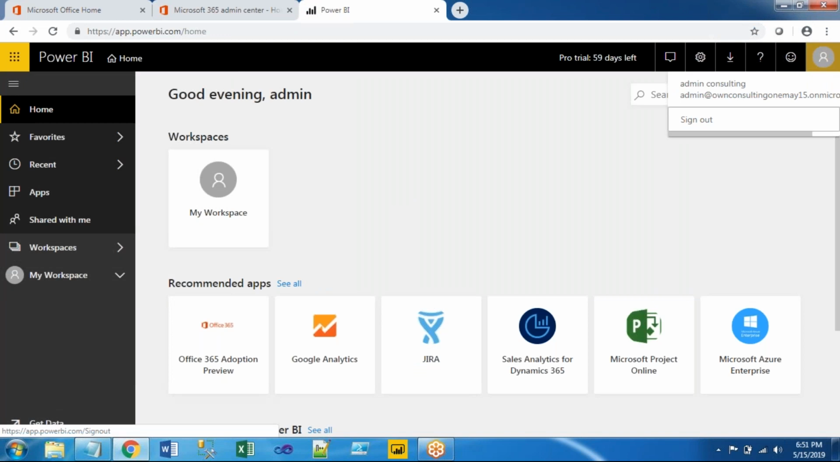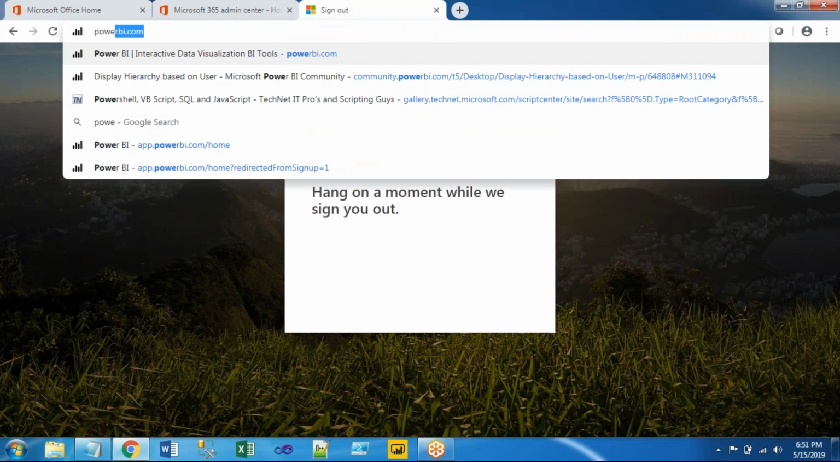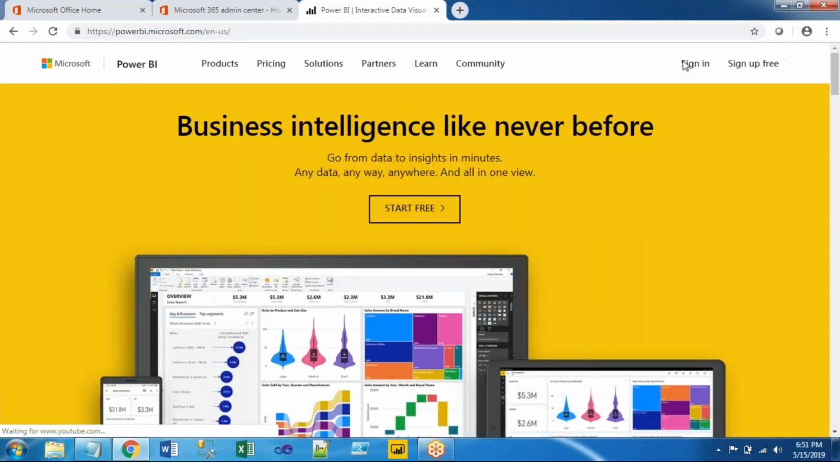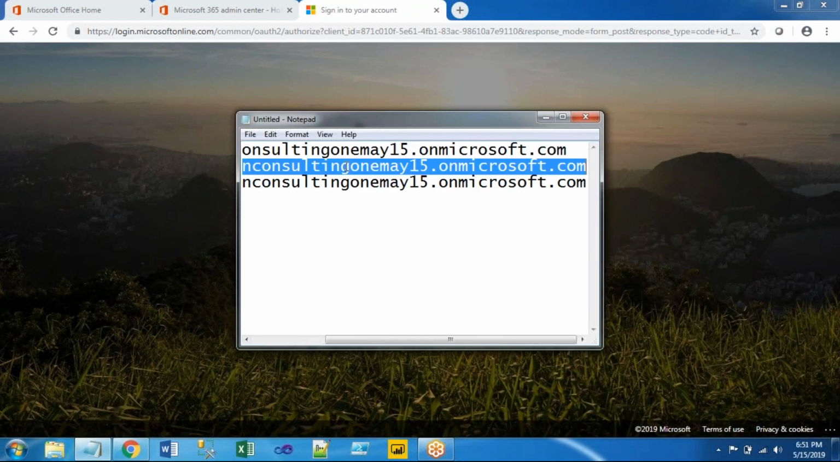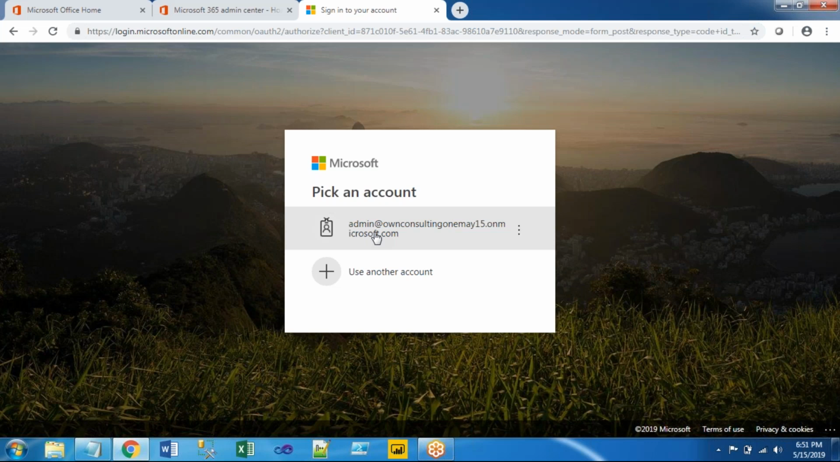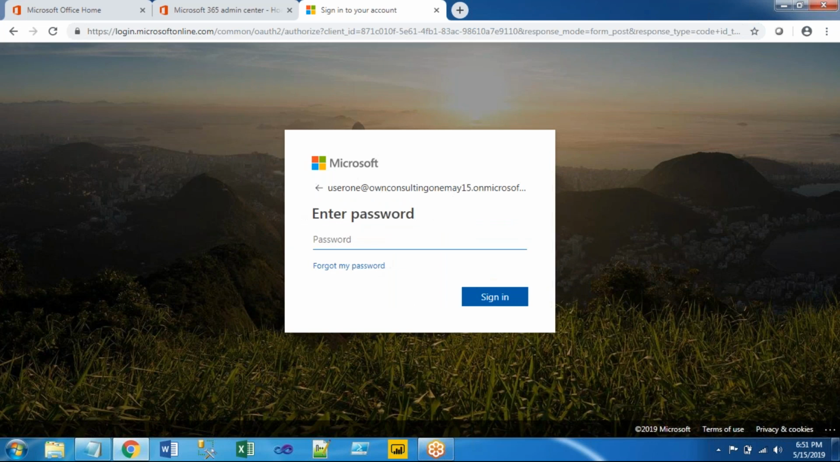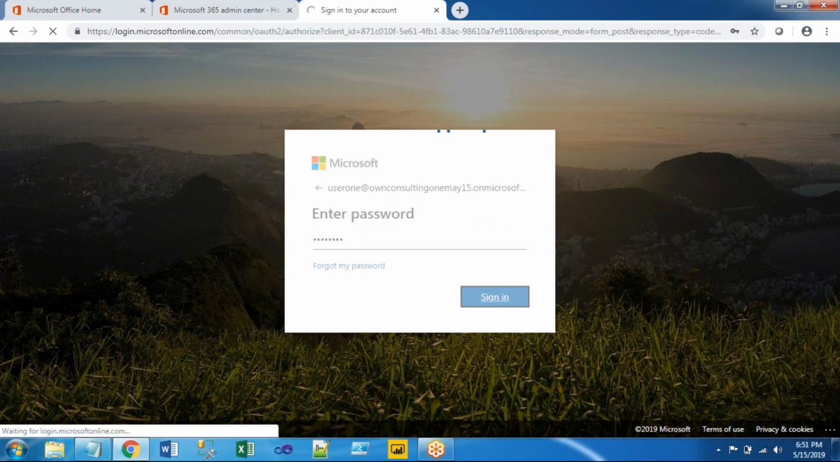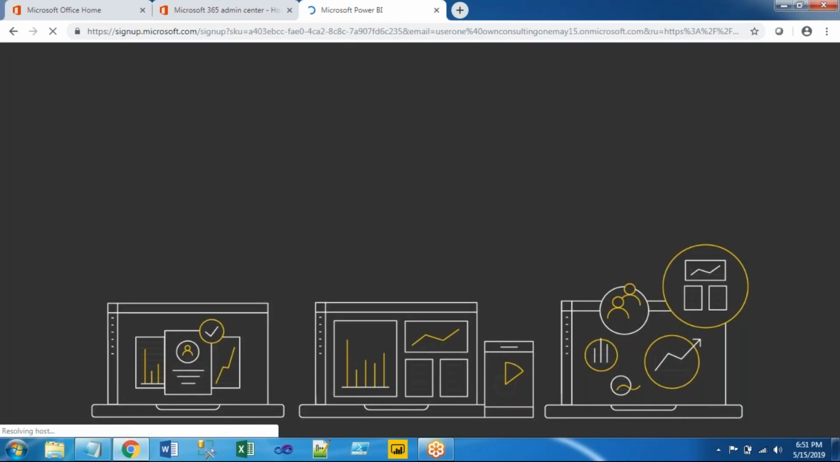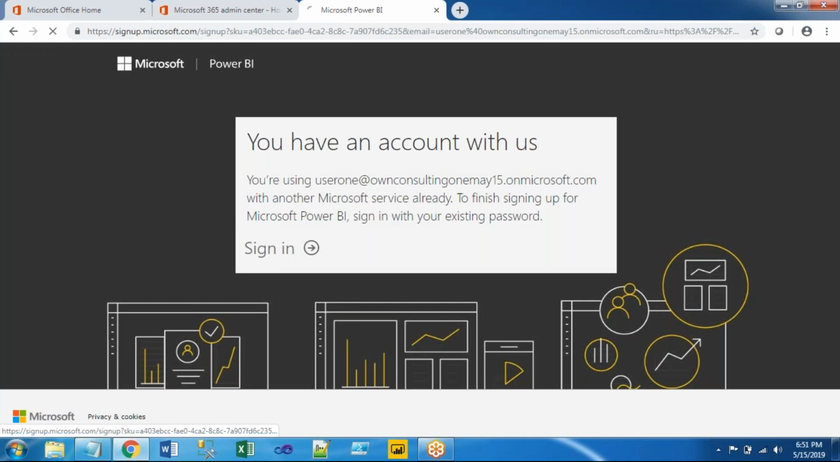Okay, so now I'm going to sign out. I'm going to powerbi.com again. Let's sign in. This time I'm going to use the other user. So by default, everything will be completed by the IT people. They'll just give you a username and password to sign in. You will not be doing all these things when it comes to real time.